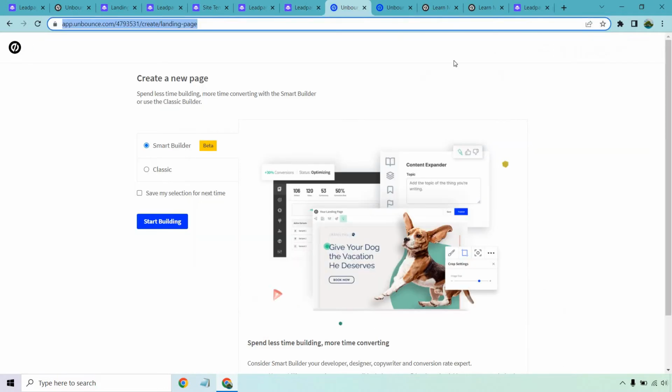Going to Unbounce now. What I like about them is they have both the Smart Builder and the Classic, something that I've tested out, but keep in mind the Smart Builder is still in beta, so it does have a lot of ironing out to do.